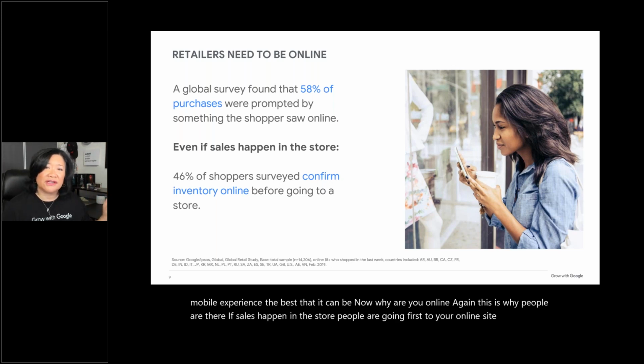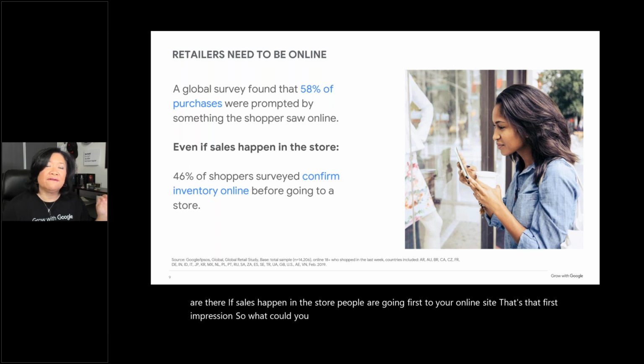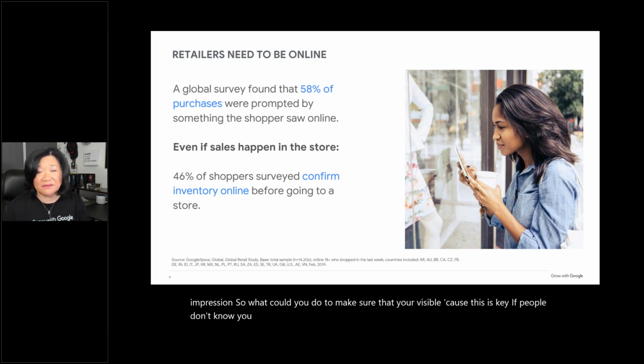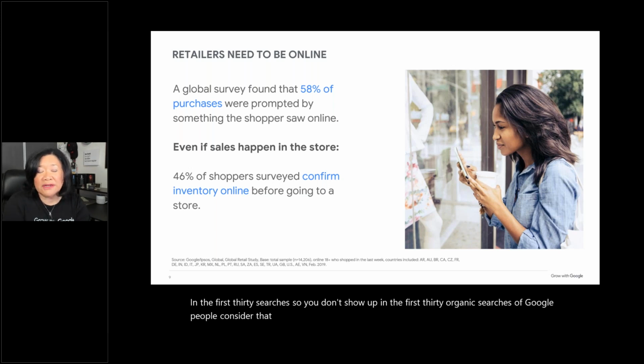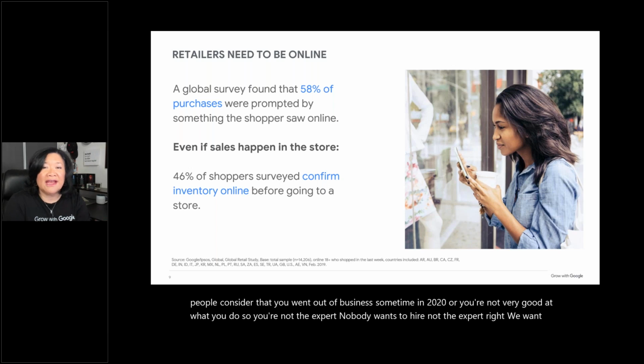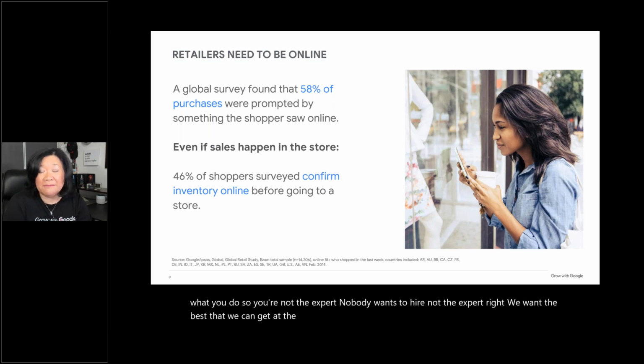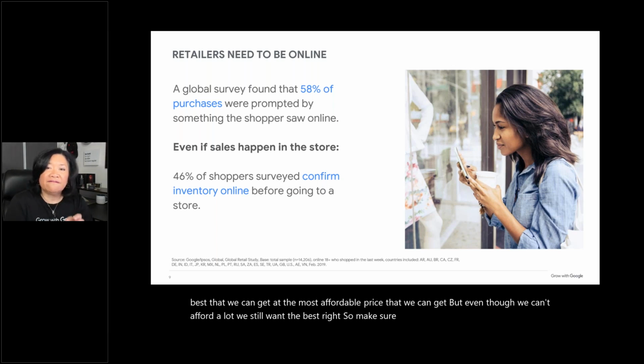That's that first impression. So what could you do to make sure that you're visible? Because this is key. If people don't know you exist, they cannot do business with you. They have to know you exist. If you don't show up in the first 30 organic searches of Google, people consider that you went out of business sometime in 2020, or you're not very good at what you do. So you're not the expert. Nobody wants to hire not the expert, right? We want the best that we can get at the most affordable price that we can get. But even though we can't afford a lot, we still want the best, right? So make sure you're showing up in the first 30 searches.